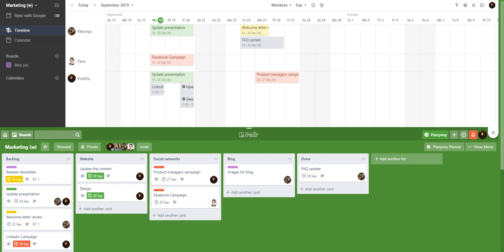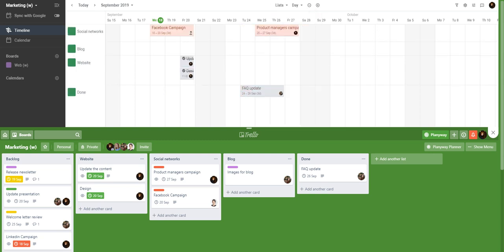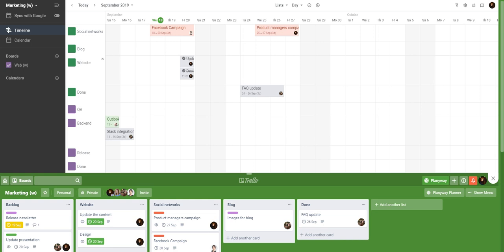Also, in Planyway, you can use list lanes as well. So you have to click members here and choose list instead. So using list lanes, you can get an overview of your initiatives divided by lists on the timeline. If you have more than one connected board, you'll see all of your lists as well. So let's do it. The green ones are from marketing board, and the purple ones are from web development board, so you can see them together.